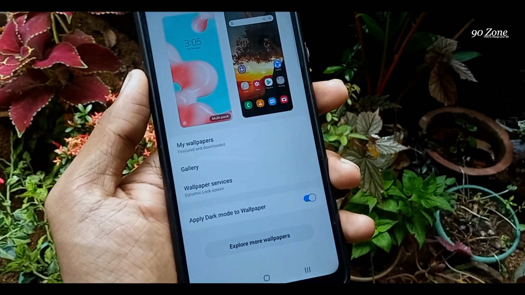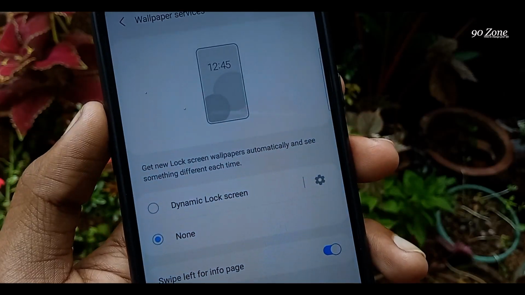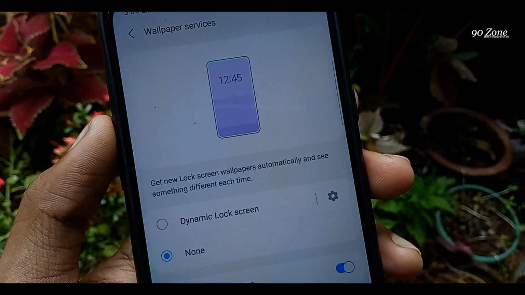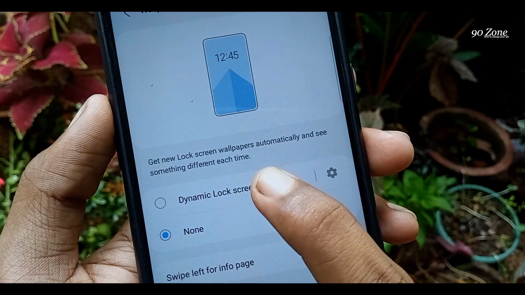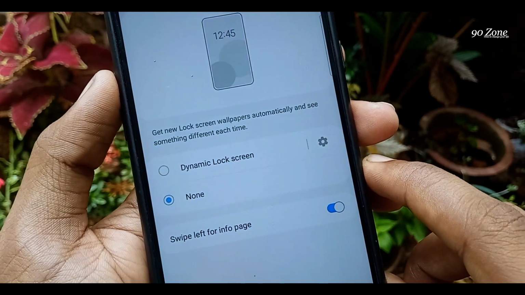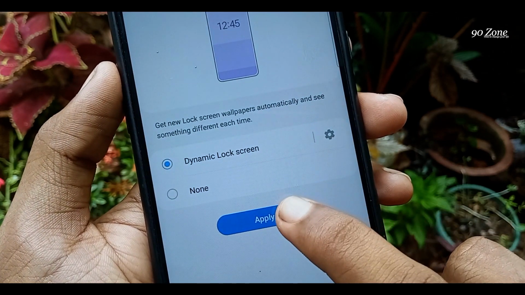You can see here the wallpaper services option. Click on it. You can see the instructions here: get the new lock screen wallpapers automatically and see something different each time. Let's enable this feature. Click on this dynamic lock screen option and click on apply.